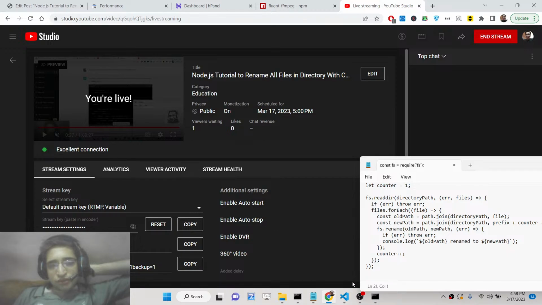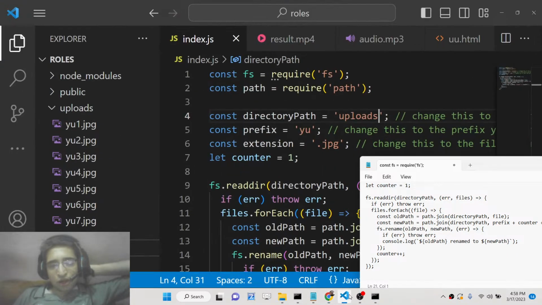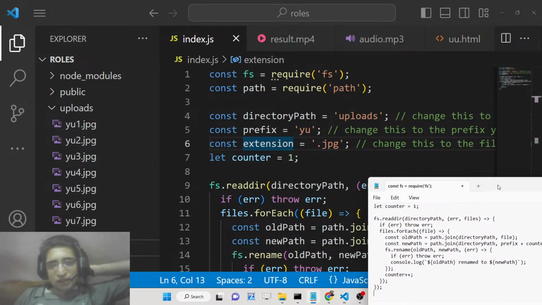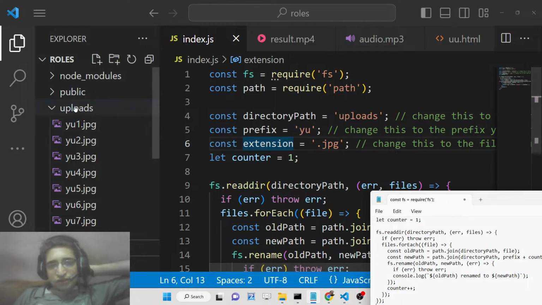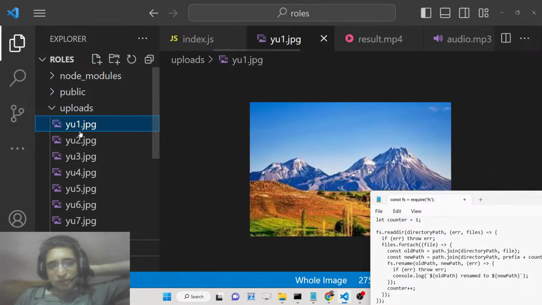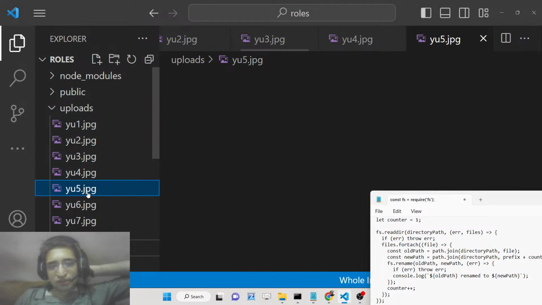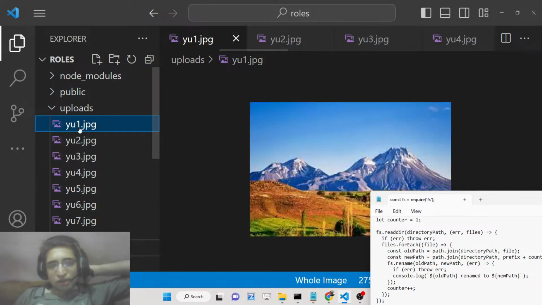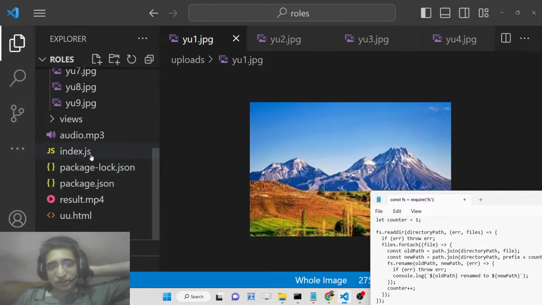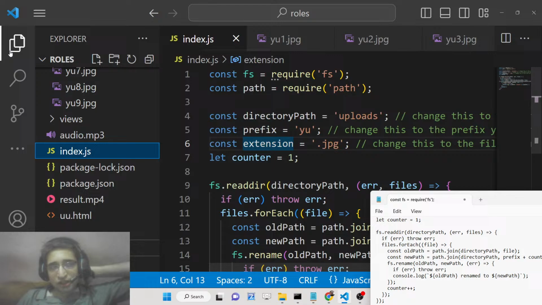Hello friends, today in this tutorial I will be showing you how you can rename all the files which are present inside a particular directory in Node.js with a custom pattern. You can see that this is my uploads directory, and these are the images which are present here. I can change the extension and the pattern name. I can replace it with a custom pattern using this simple Node.js script.